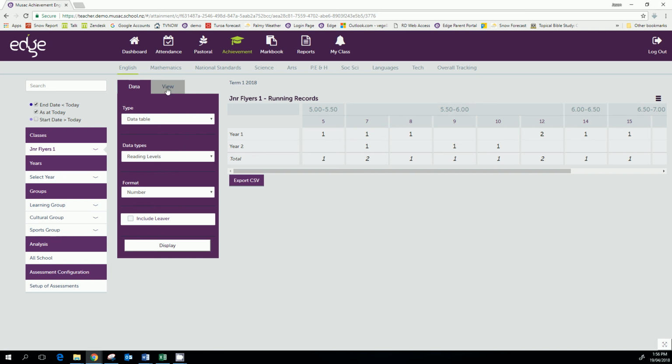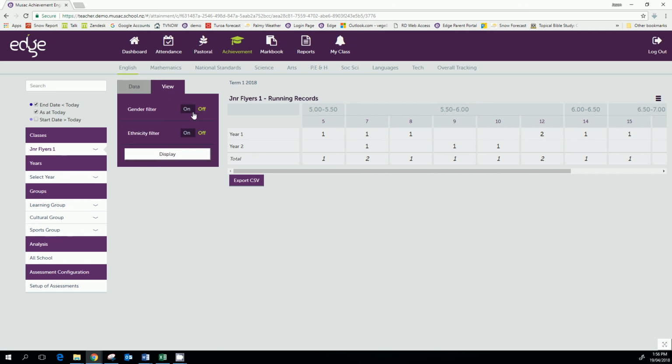There's a few other choices under the view where you can put on a gender filter or an ethnicity filter on these, so you can compare different ethnicities or groups within that analysis. Again, there are more videos going through that in detail.